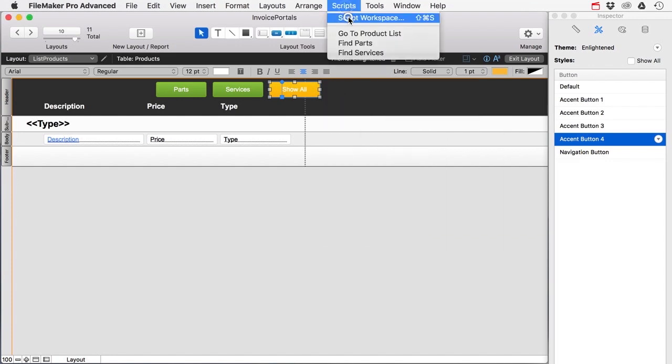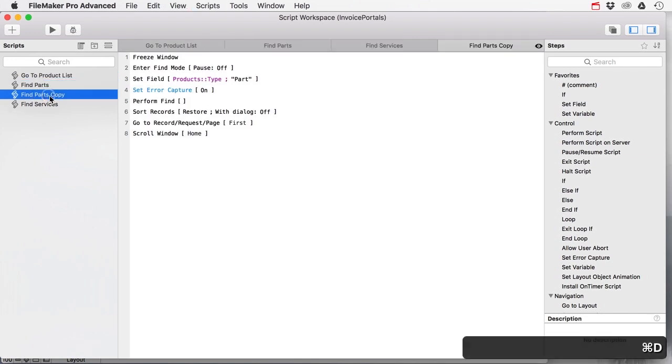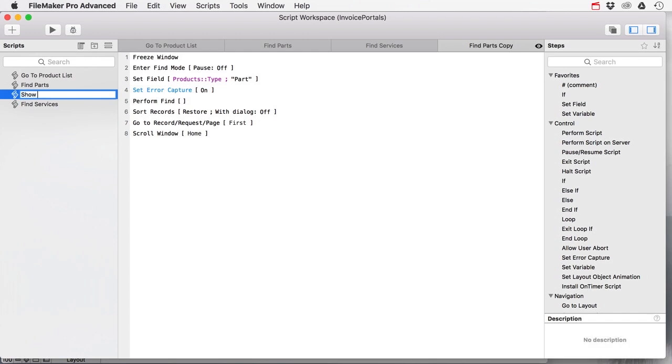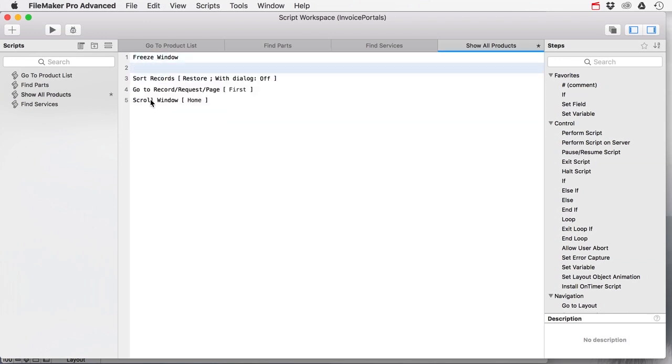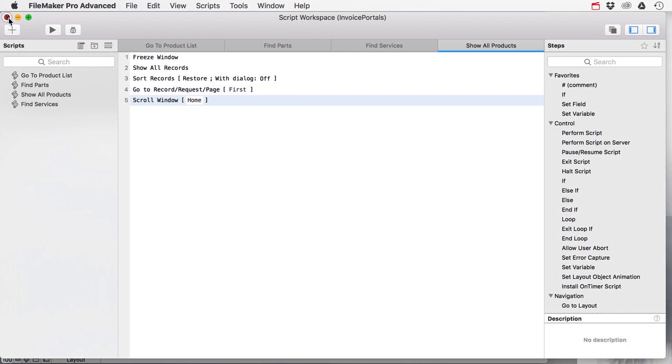Good, and now I need to make a script for that, and that's basically the same as this. I'm gonna just duplicate this one. Show all products. I'm not gonna enter find mode. I'm not gonna do any of these steps. So this is gonna be a simple show all records, and then I'm gonna sort and scroll up. That's all good. All pretty simple stuff, pretty basic.